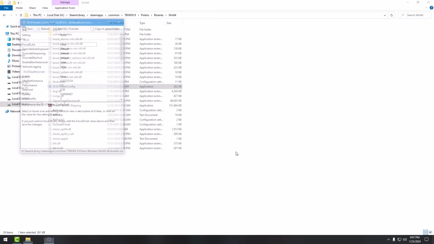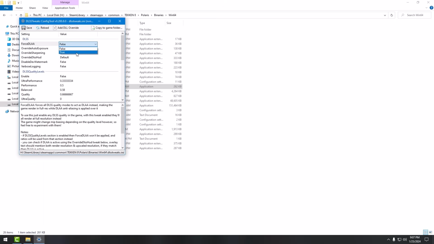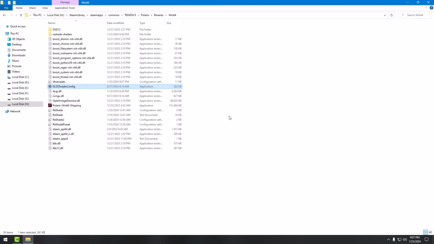Now once you hit OK, this window will pop up. Click the drop-down menu in front of Force DLAA, and select True. Then hit Save and you are done. This will force DLAA in-game and the anti-aliasing will not be blurry anymore.